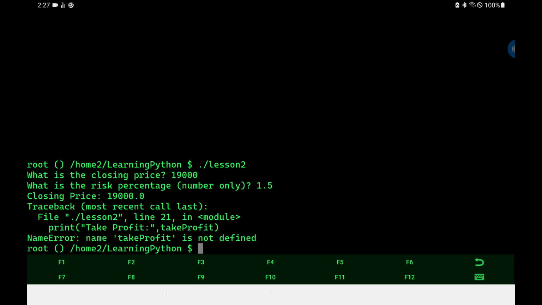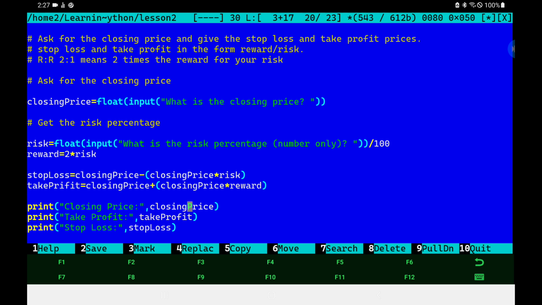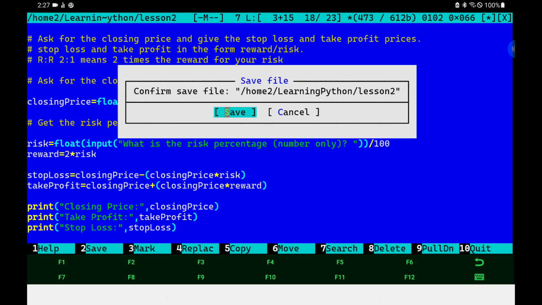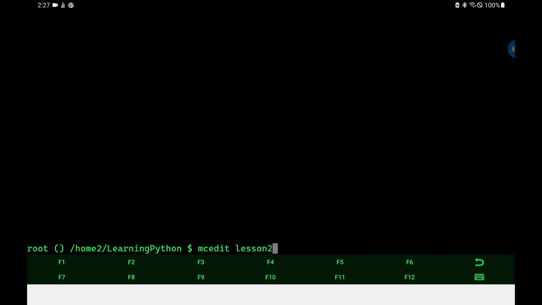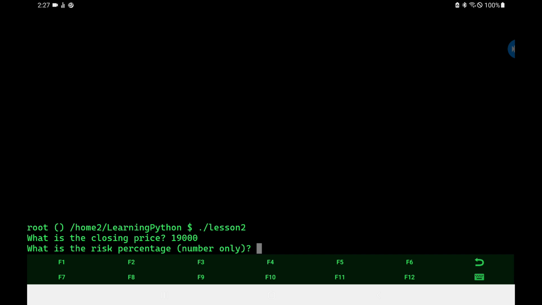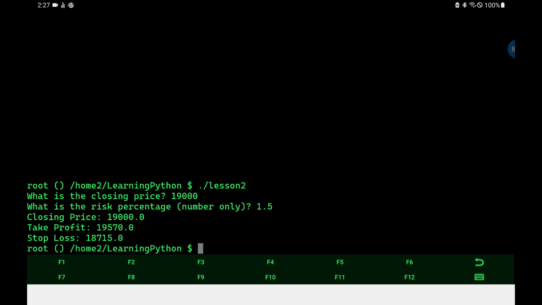Let's see what the error is. Take profit not defined. Remember what I said about checking your spelling for your variables, which means somewhere I did another typo. Save it again, and we try again. And finally, we have success.